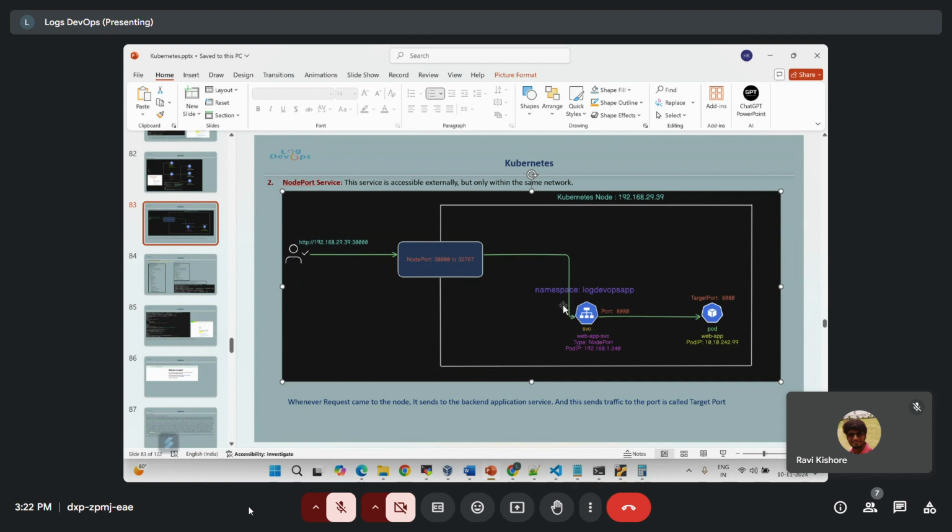Okay, means with the help of node port we can access the application. Means the user can access the application outside the cluster from the browser, using the master node IP. Using the master node IP or Kubernetes, and whatever worker node is available, from that one also we can access, correct?